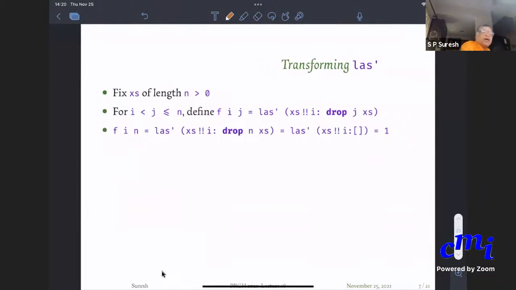Okay, in the case when j equals n, then you are saying drop n x's, but dropping n x's is nothing but dropping everything in the list, which will give you the empty list. So you will have a singleton element. And in the case of a singleton list, we saw that LAS prime will give you value 1. Okay, so fin is value 1 no matter what I is.